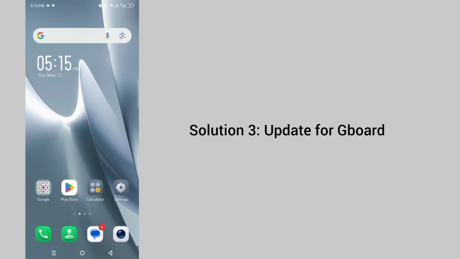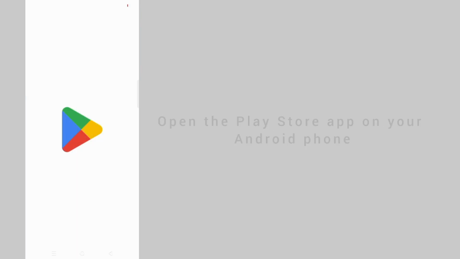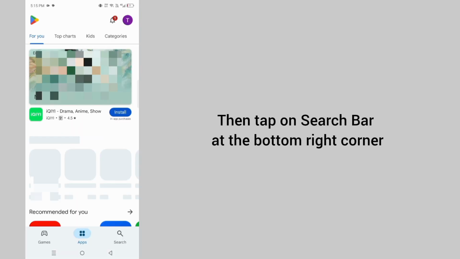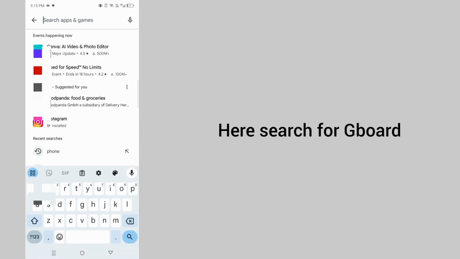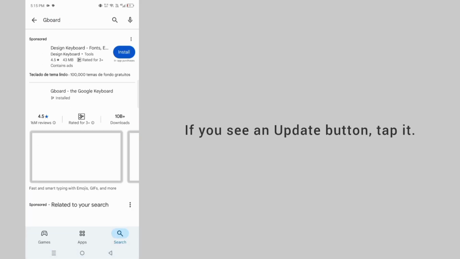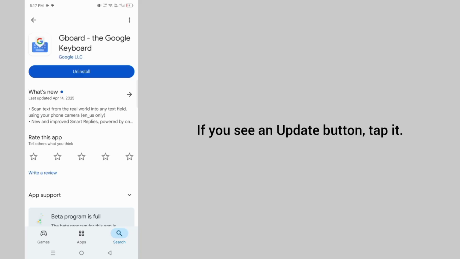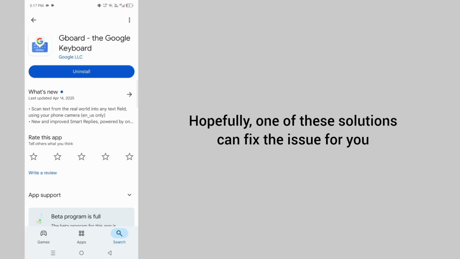Solution 3. Update Gboard. Open the Play Store app on your Android phone. Then tap on the search bar at the bottom right corner. Here, search for Gboard. If you see an update button, tap it. And that's it. Hopefully one of these solutions can fix the issue for you.